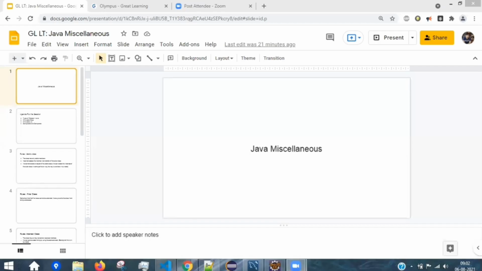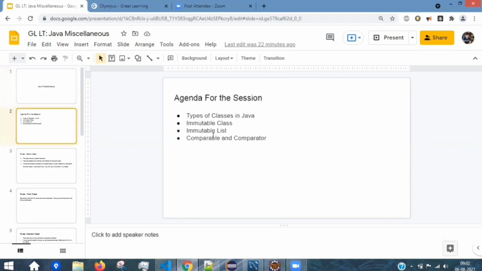So today's topic is Java miscellaneous topics, and the agenda for this session is that we are going to cover types of classes in Java, immutable classes, how to create an immutable class, immutable list, and Comparable and Comparator for sorting.